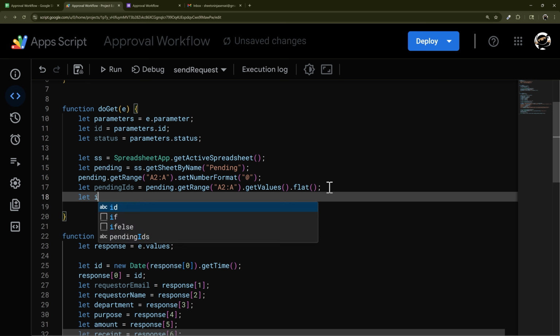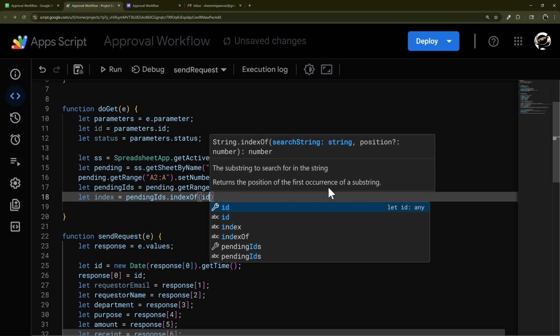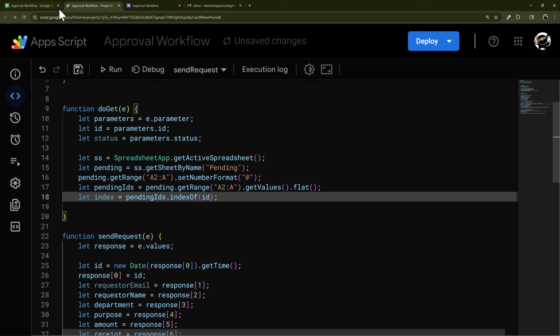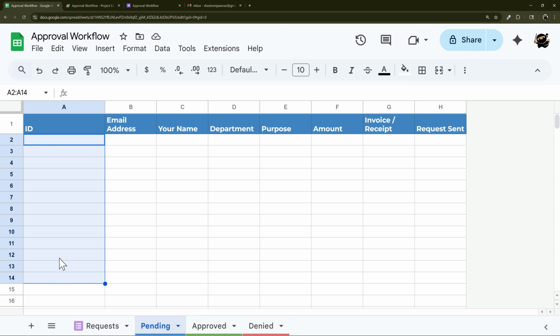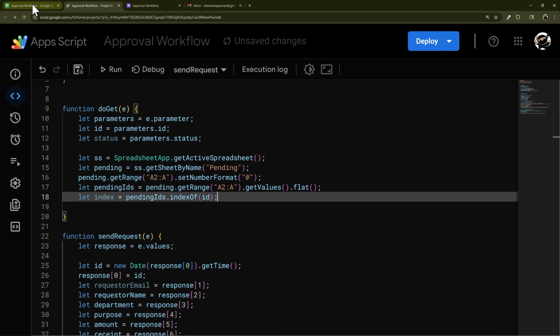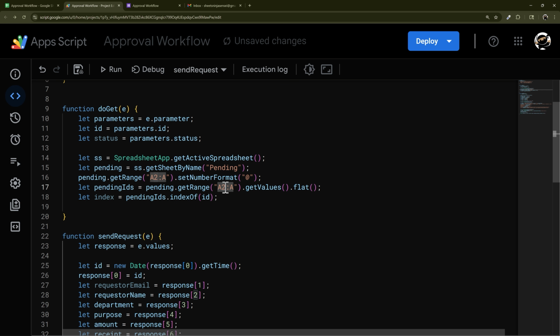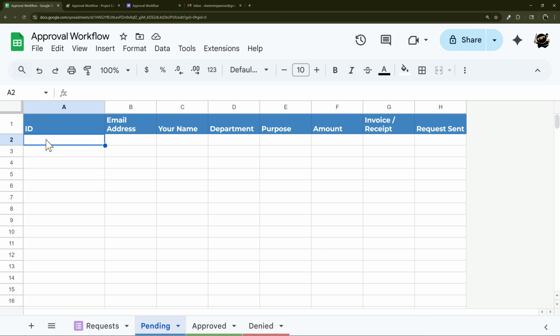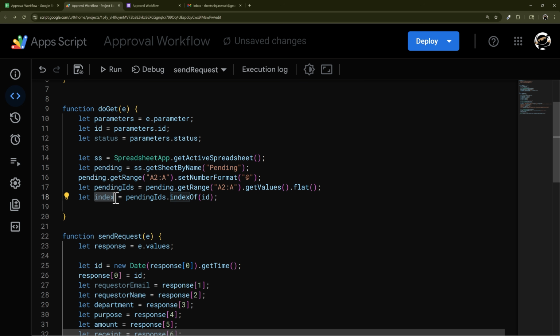So let index equal pendingIDs.indexOf(ID). And so what this is going to do is determine, in our list of IDs, what index number it is. Let's say it found it here in row 6. So indexOf is this whole array numbering, which starts at 0, and we're starting in row 2. So this would be 0. If we came down here, 0, 1, 2, 3, 4. So if that was where our ID was from our email, it would return an index of 4.